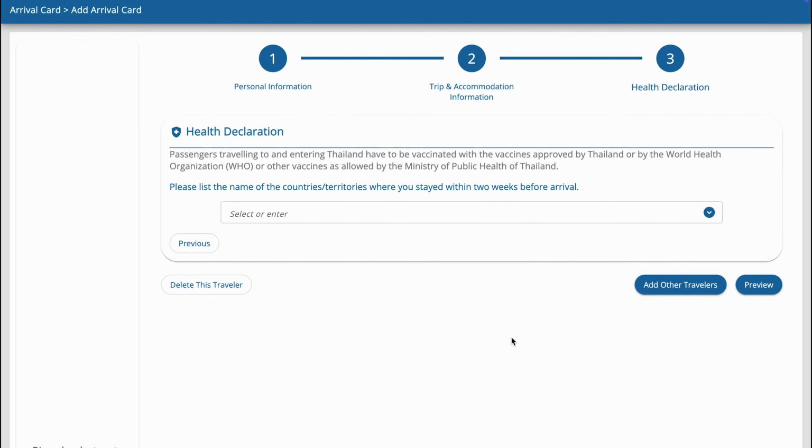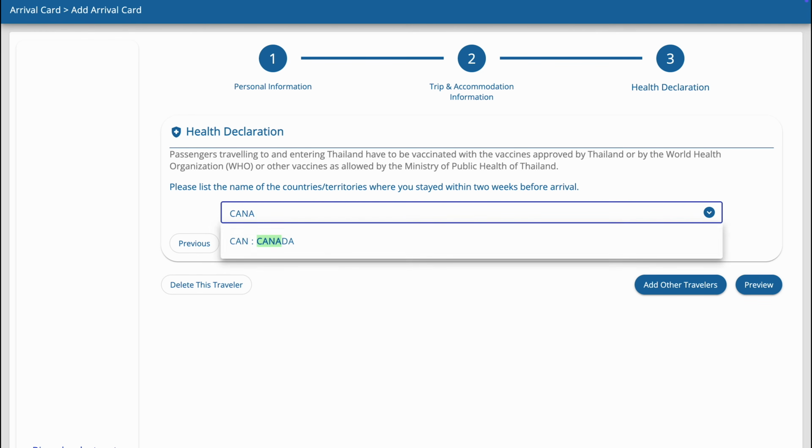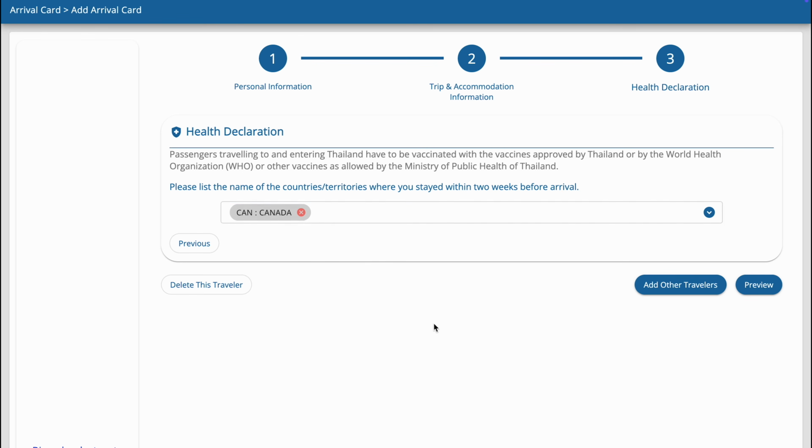This brings us to the final section, the health declaration. Here you will be asked about any countries you visited in the 2 weeks prior to your arrival. For example, if you traveled from Canada, stayed in Vietnam for a week, and then headed to Thailand, you would add both Canada and Vietnam. In my case, I am flying from Canada with only a transit stop in China, so I will only add Canada. Click on Preview to review all the information you have provided.